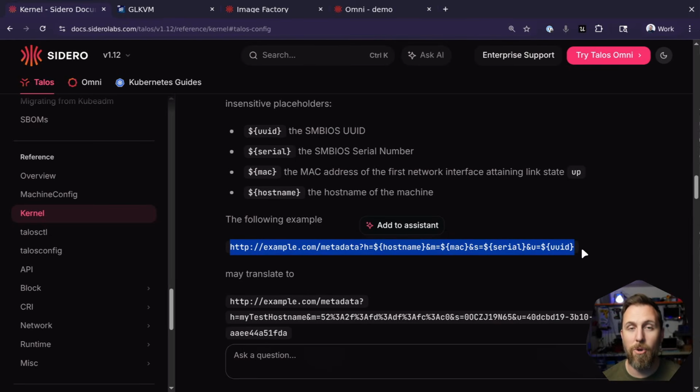And so we can have a URL that when Talos starts, it's going to try to fetch this configuration. Once network is available, it's going to go reach out and fetch this endpoint and send it some variables like hostname, MAC address, serial number if available, and UUID. So you can use that as a way to match devices and send them a config or a partial config.